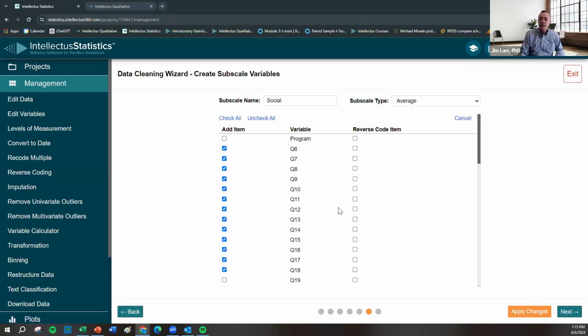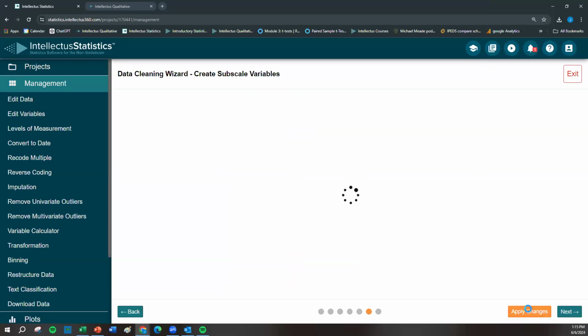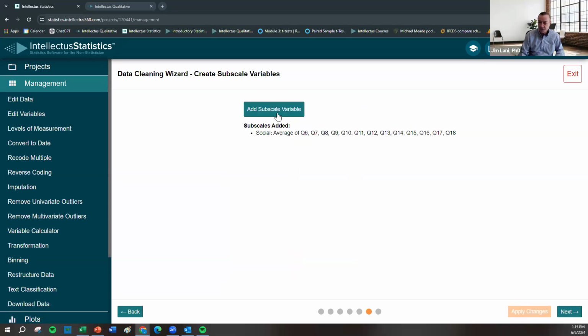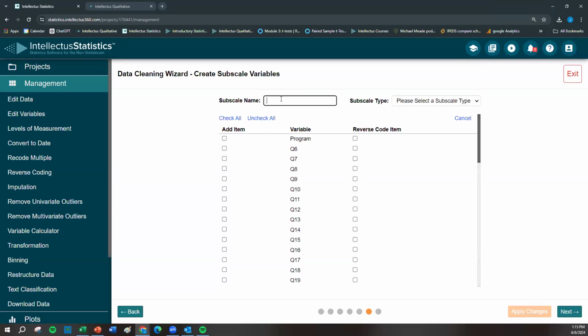Okay. And are any of those reverse coded? No. Great. So we have the name of our social subscale, we're averaging them, correct? Yes. And it's 6 to 18, apply changes. Great. Do we have any other subscales? Yes, there's another subscale. Okay, what's that name? Teaching from question 19 to question 27.